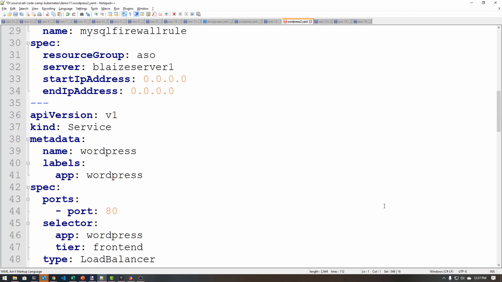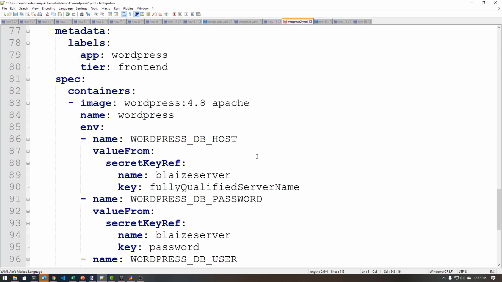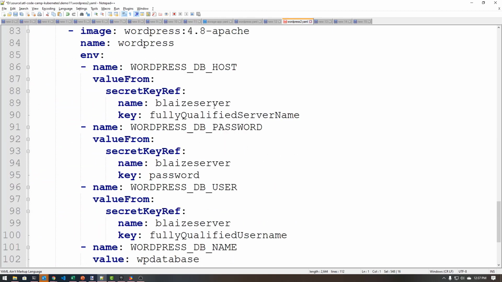So to do that, I can come down here and look at the secrets that are created for my WordPress application. So this one has Blaze Server. I'm going to set those as Blaze Server 1 because what it's actually going to do is create a Kubernetes secret with the same name as the database server that I created. And so in this case, the secret is going to be Blaze Server 1.